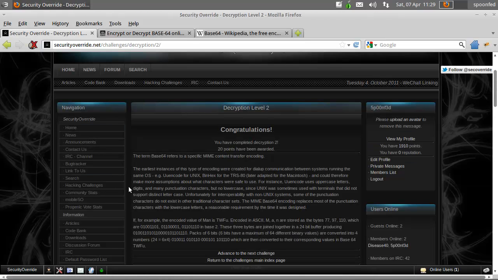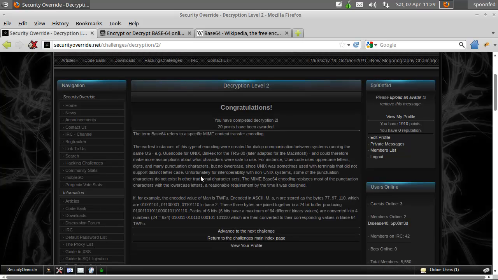So that's it for base64 encoding, and usually it is indeed done for binary data, but now it's also used for passwords and the like, and whatnot. So yeah, have fun with decrypting base64.